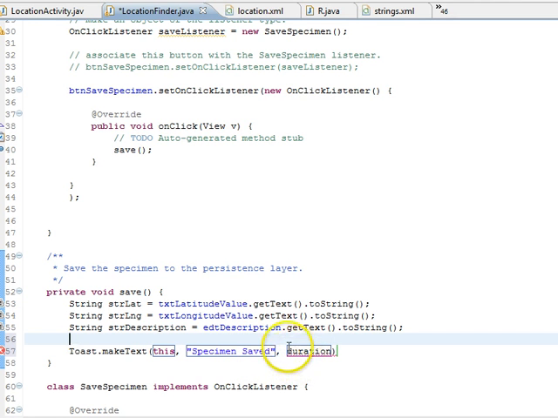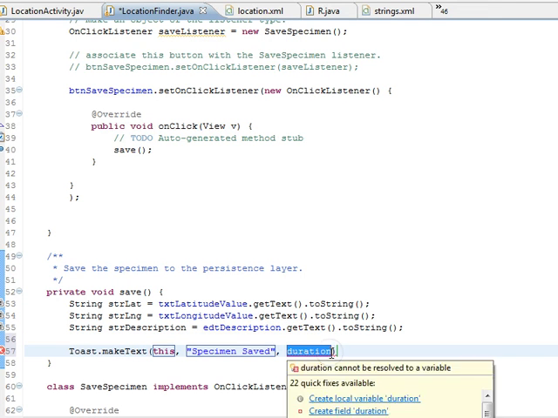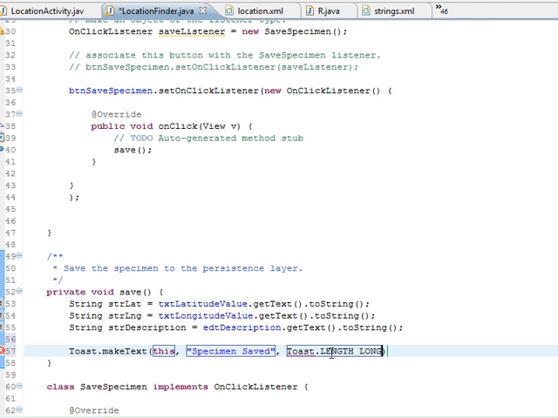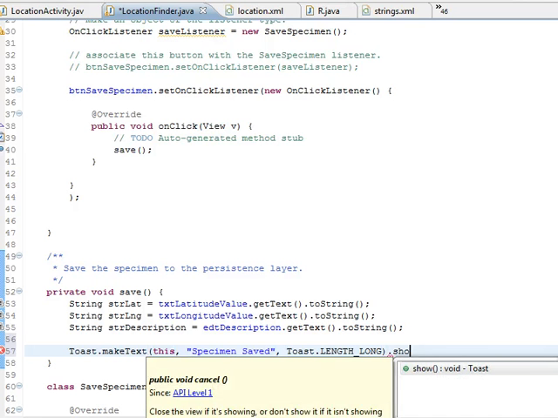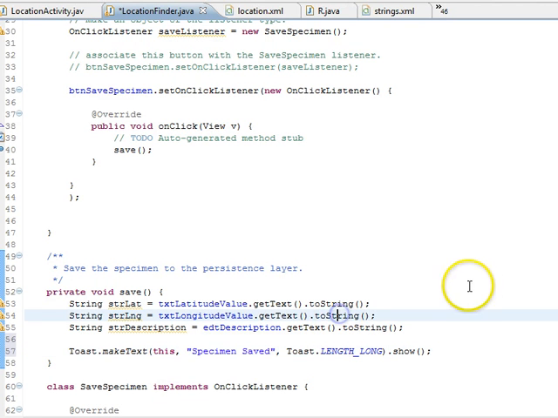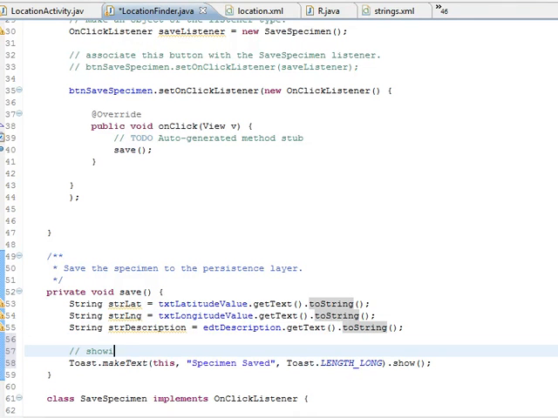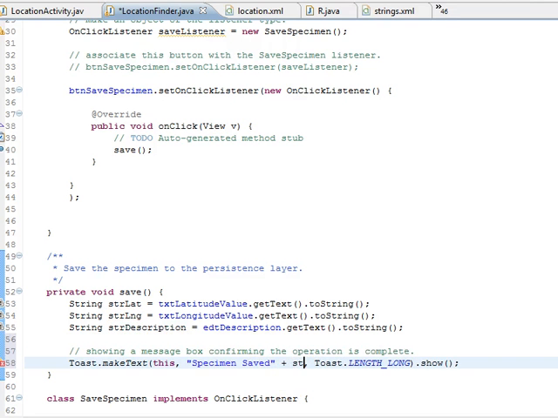Not to worry, that's going to be temporary because I just want to show you how the save button works. Duration, I'll say toast.LENGTH_LONG, and then finally I call show on this. So it's a bit of a goofy syntax, but what I'm doing is basically just showing a message box confirming the operation is complete. If I wanted, I could even print out things. Well, why don't I? I'll say specimen saved plus str description.